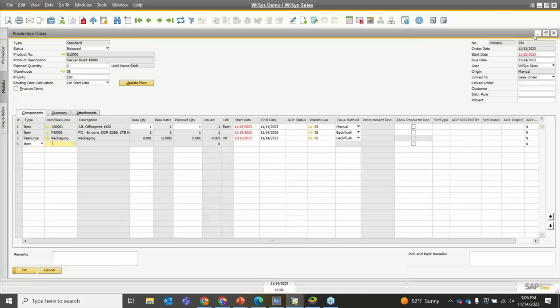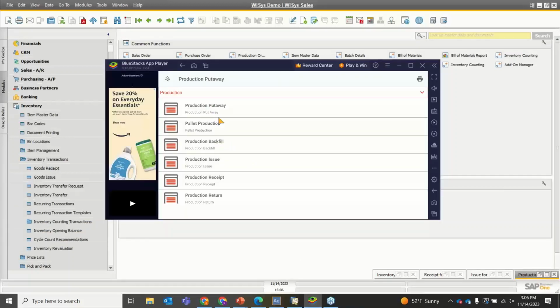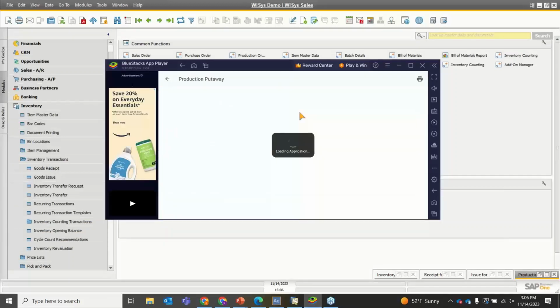And now, again, I can go ahead and put those items away using production put away. I'll just go ahead and scan that finished good, which was S10,000.